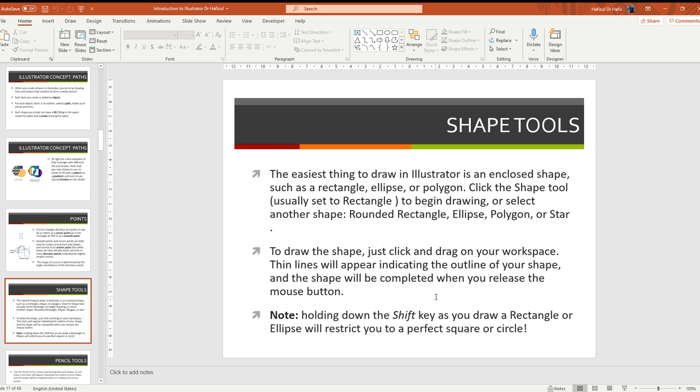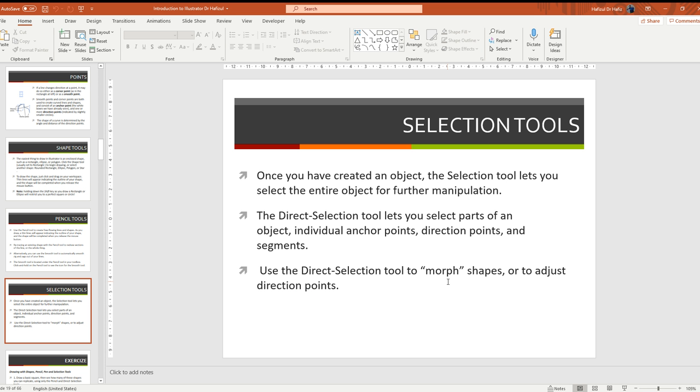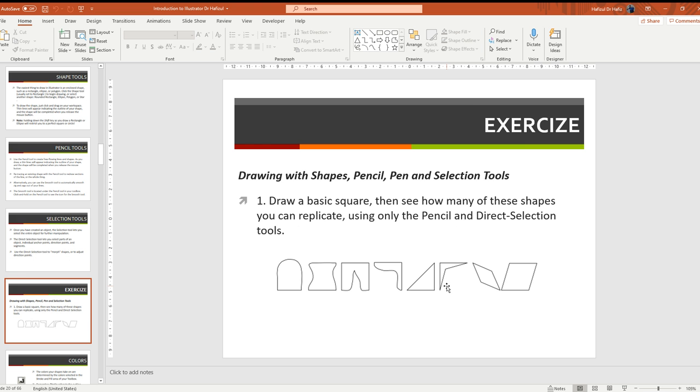Okay, and then the easiest thing to draw in Illustrator is the shapes, such as rectangle, ellipse, or polygon. Next, you can draw a rounded rectangle, ellipse, polygon, or star. Then you have pencil tools, then you have selection tools and so on. This one is drawing with shape, pencil, pen, and selection tools.